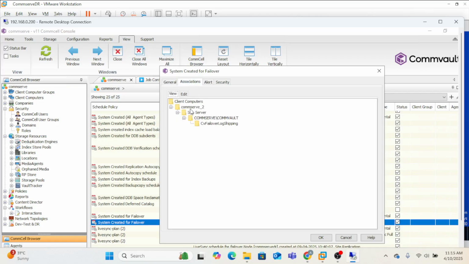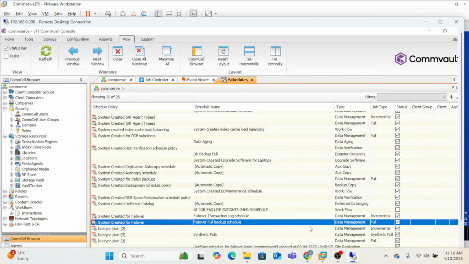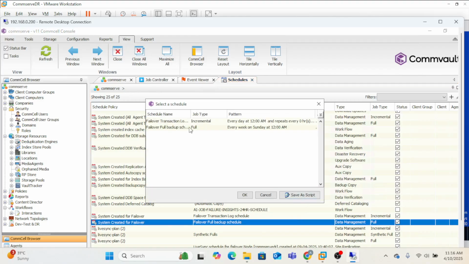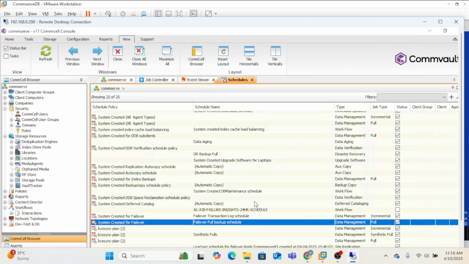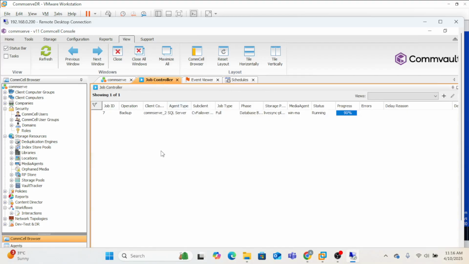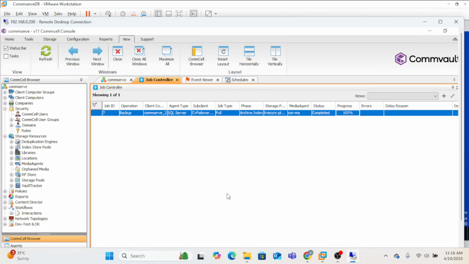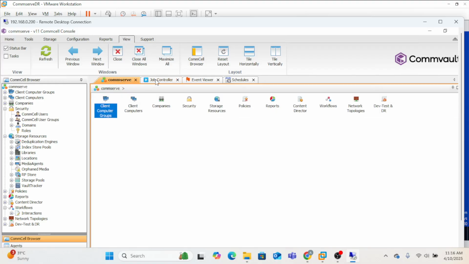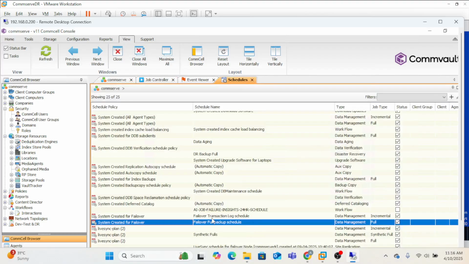In the association, these are all the log shipping backup jobs. It will start as per the schedule. If not, we can run it manually. So let's run it immediately. Let's run the full here. On, okay. And let's run the incremental also once.